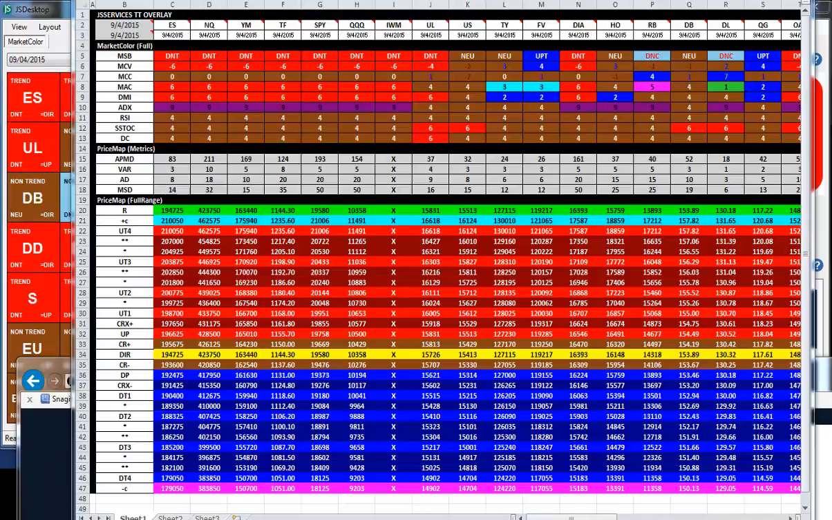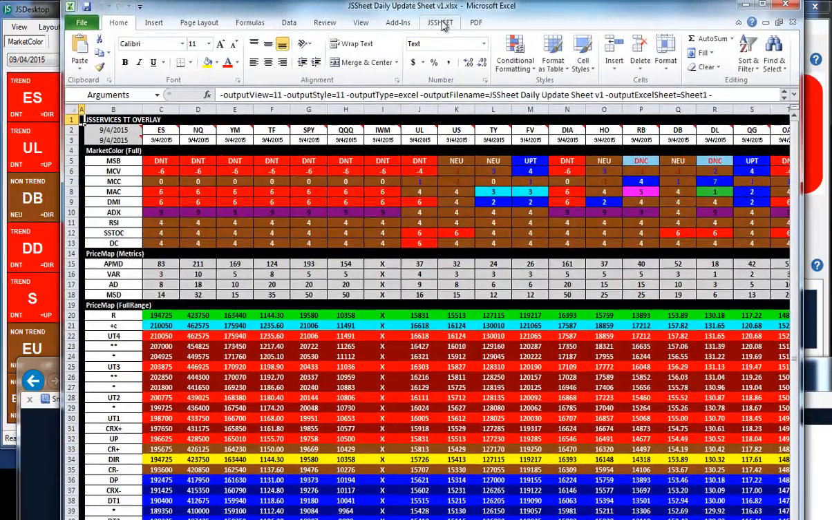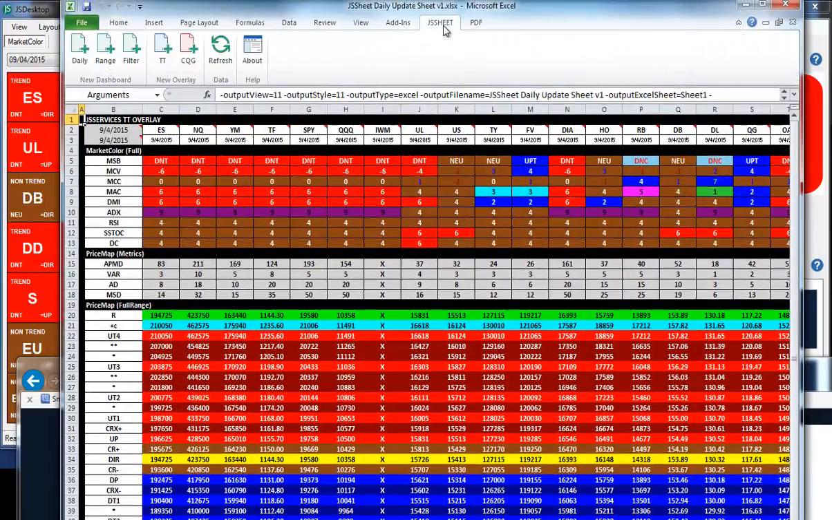So we're getting ready to start the day. You want to make sure that you have the JSSheet open. You should have a tab that says JSSheet on it. You won't need to use these features because it's already basically been updated for you. But if you don't have this tab, you may not have rebooted your machine after you did the install. If you reboot it, that should come up for you.